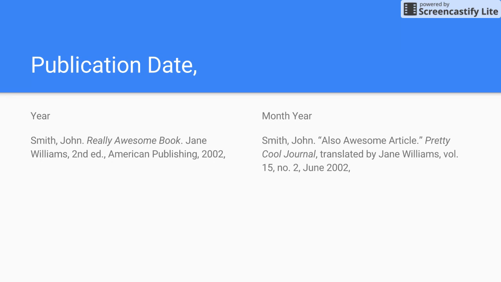Maybe Also Awesome Article was also published in 2002, but specifically in June. That citation now looks like this. Smith, John, period, Also Awesome Article, period, Pretty Cool Journal, comma, translated by Jane Williams, comma, Volume 15, comma, Number 2, comma, June 2002, comma.